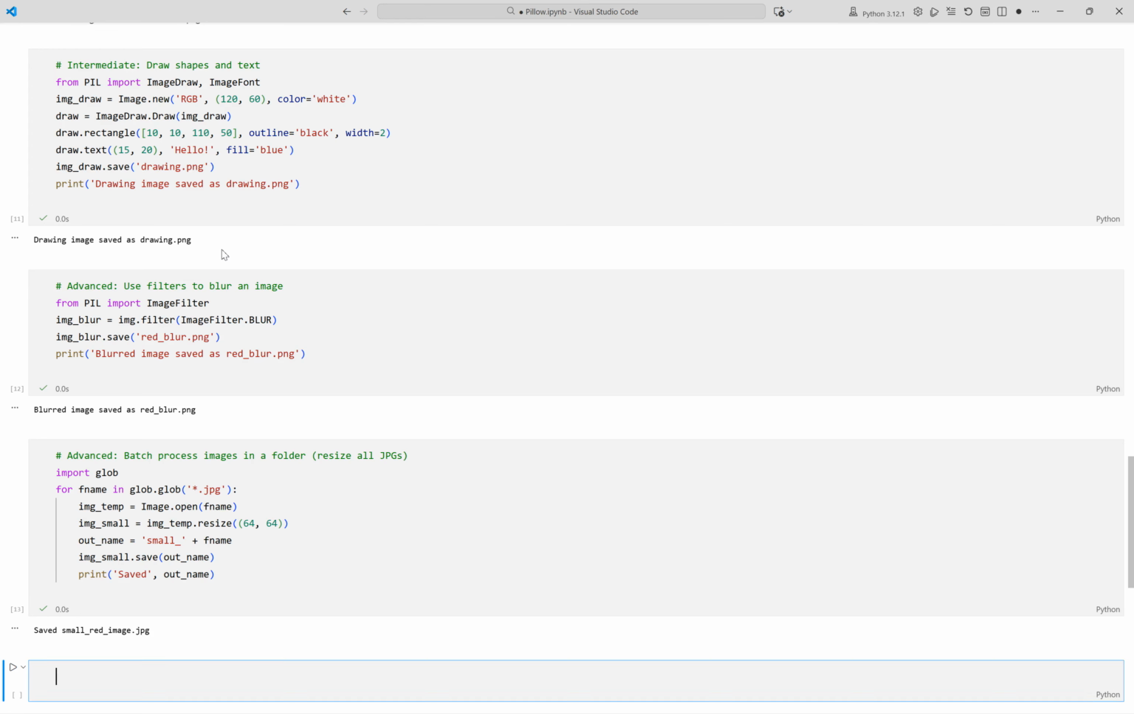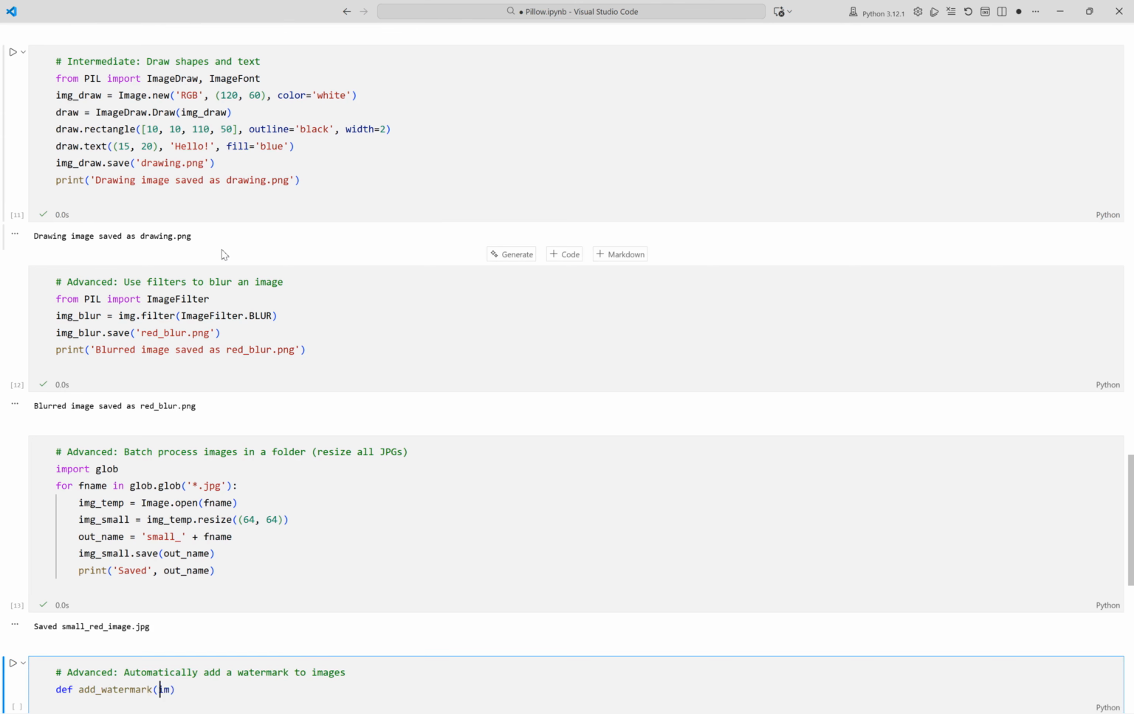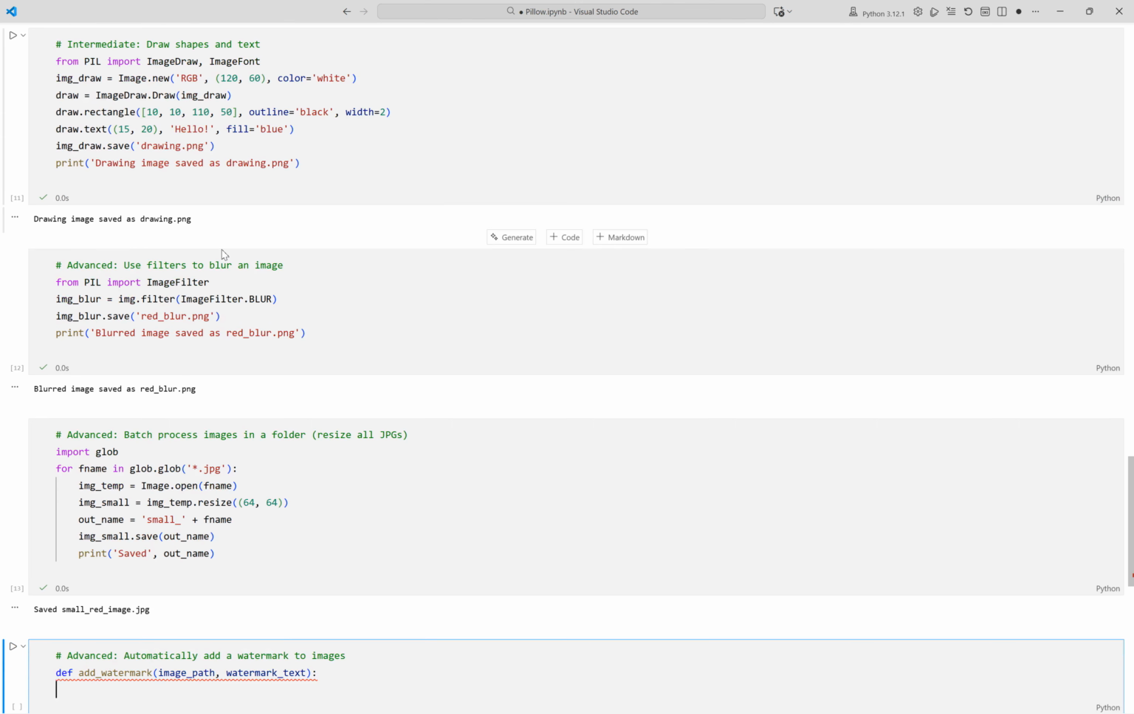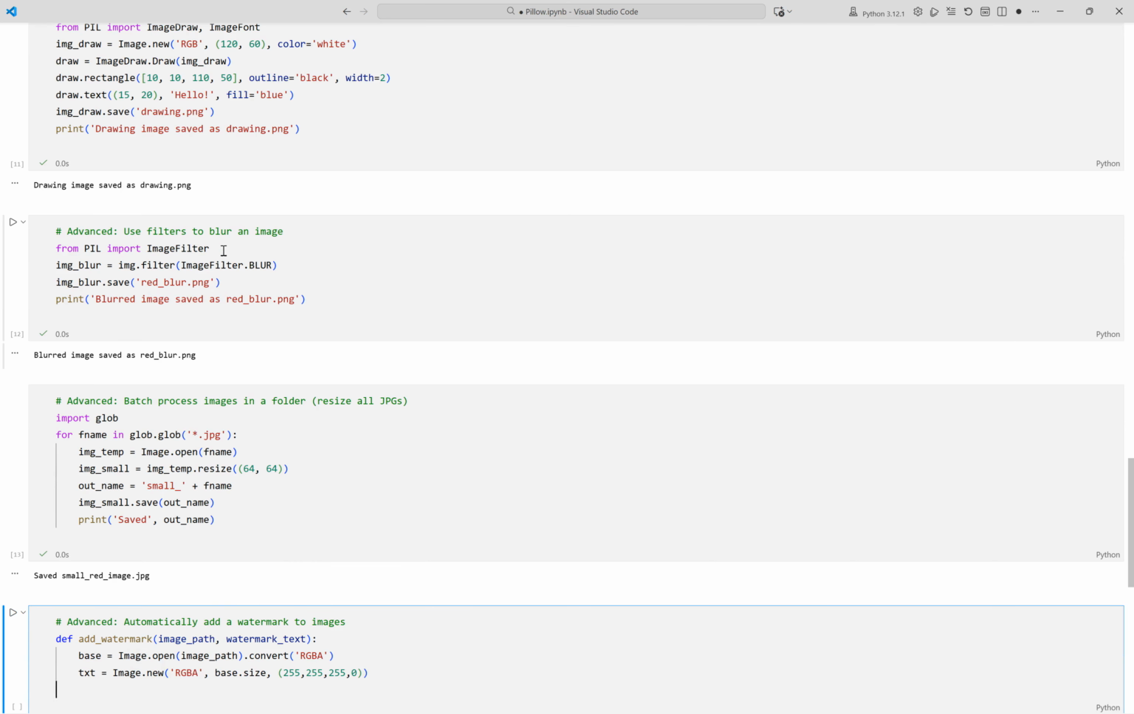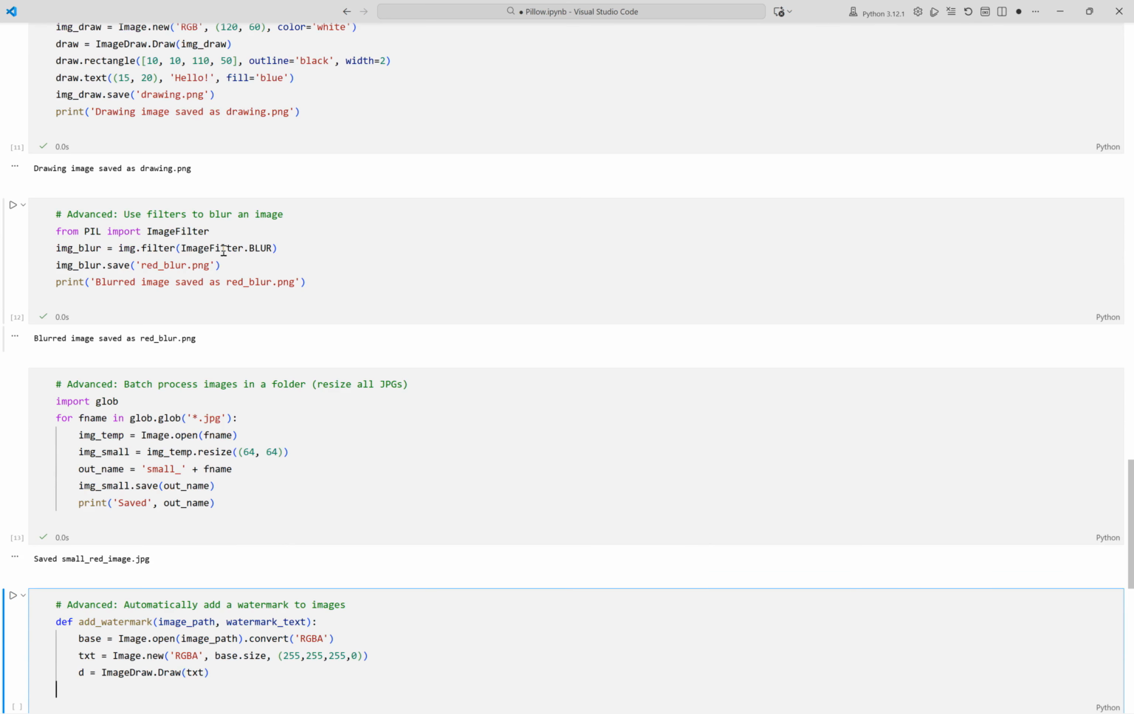Here is a more advanced example, watermarking images automatically. Advanced: automatically add a watermark to images. Define a function to add a watermark to an image. Open the image and convert to RGBA mode. Create a new transparent image of the same size. Create a drawing context for the transparent image.